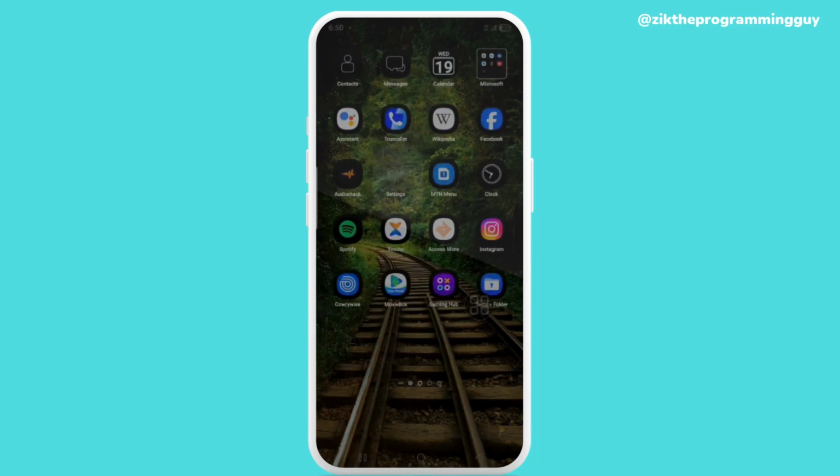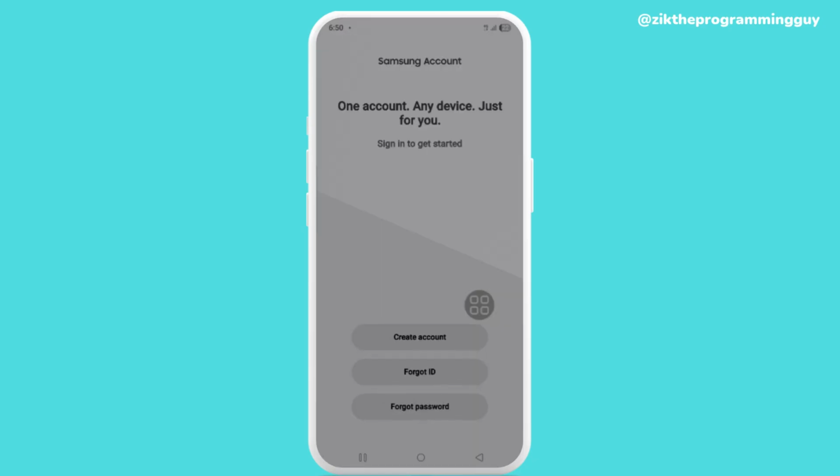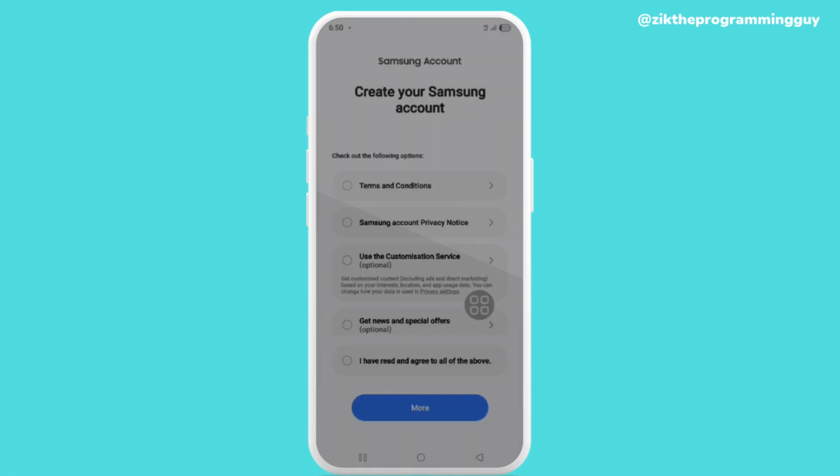All you need to do is open up your settings, and once you open up your settings like this, you are going to see sign into your Galaxy. Find your phone first if it's lost. So this is what you're going to see. Actually, all you need to do is click on forgot password, then you're going to see create account. Click on create account, and here you have to click on all of this.